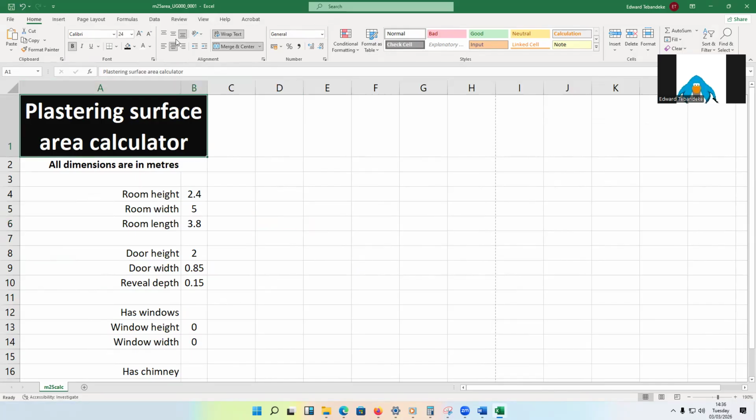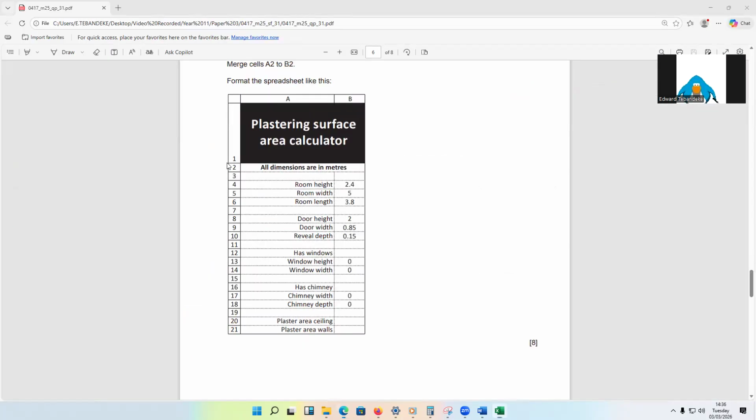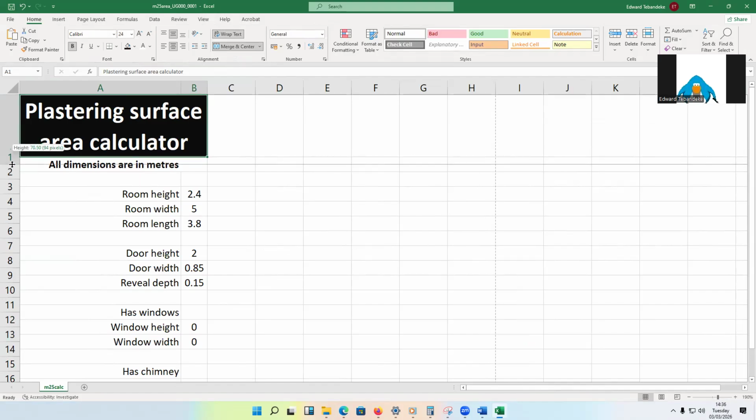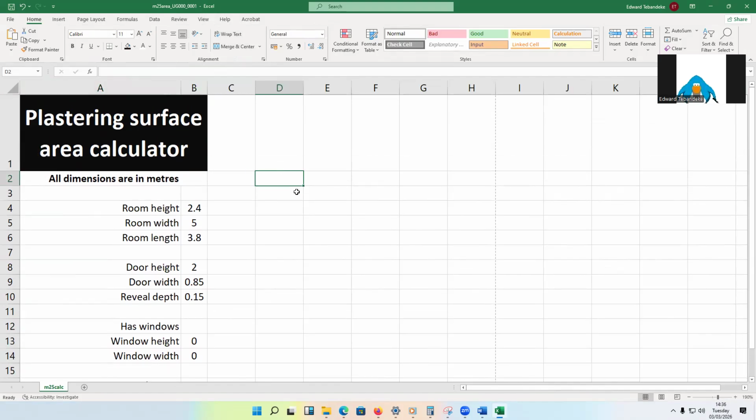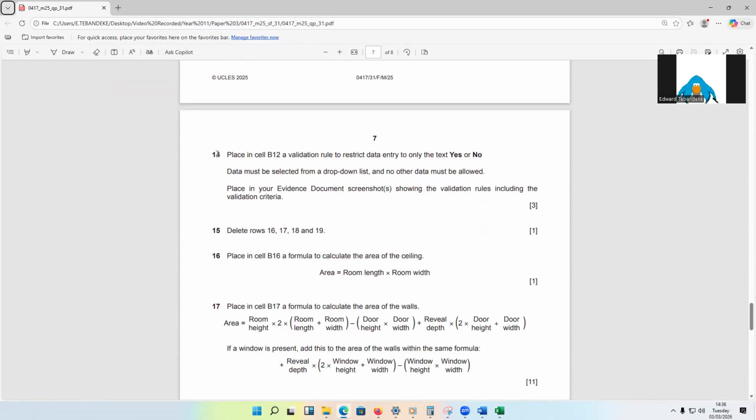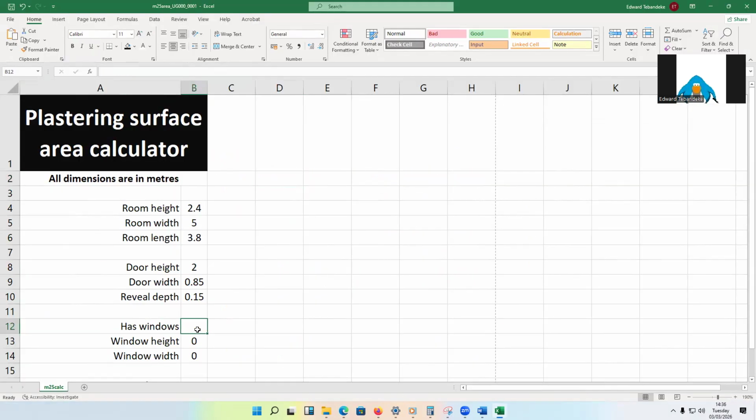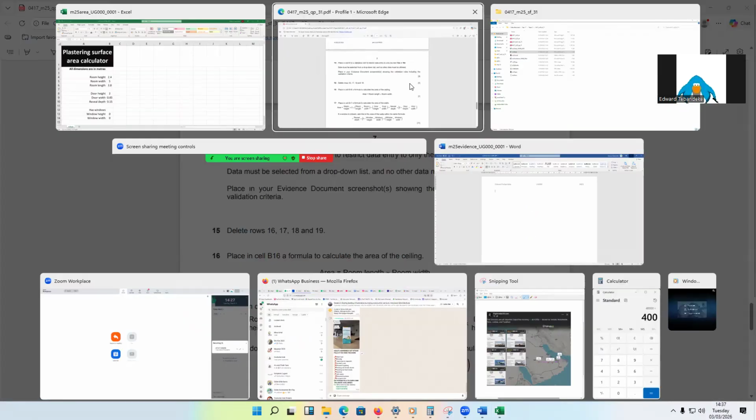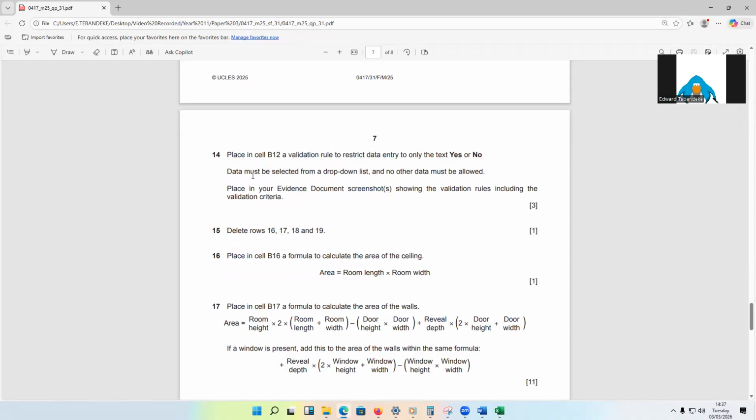Okay, this looks to be mid-aligned and seems to have lots of space under it. Maybe I could increase space to that. Then place in cell B12 a validation rule to restrict data entry to yes or no. So we shall get to B12. B12 is here. Data must be selected from a drop-down list and no other data must be allowed.